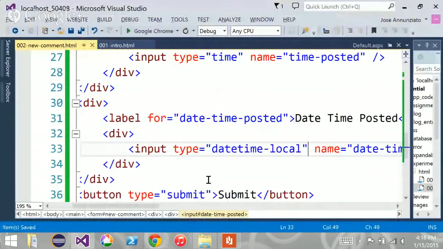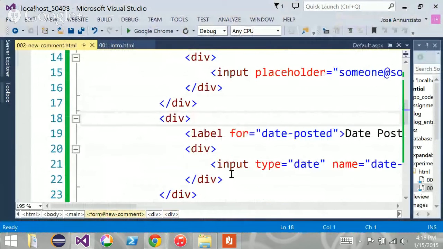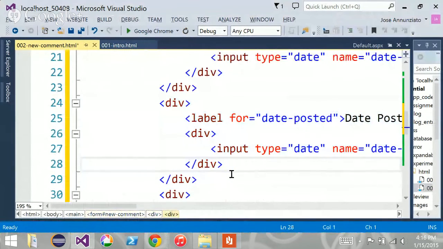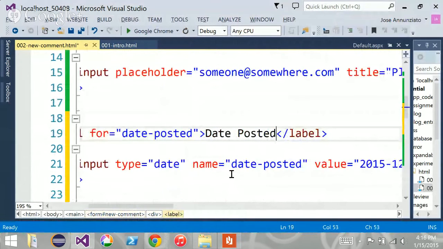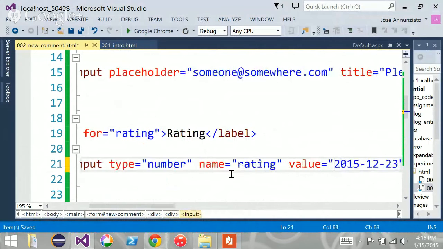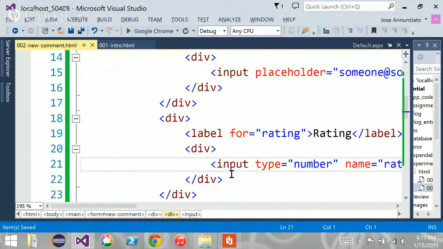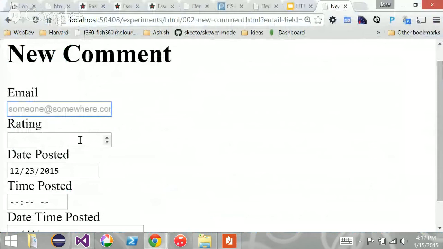Okay. What else do we have here? We have numbers. We can ask for numbers. So let's see, maybe a star rating. Maybe this is rating, and we want a number. So the name is rating, and we take out the value. It's of type number. So now notice that for rating, when I hover over it, it gives me this picker that allows me to select a number. Yes?